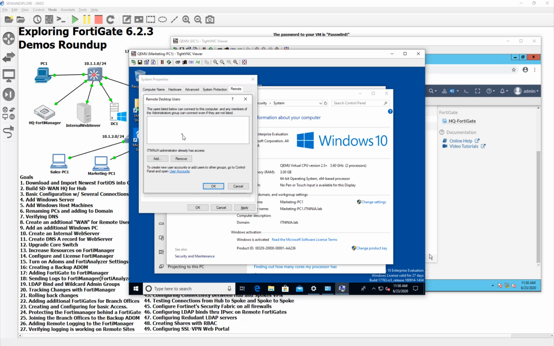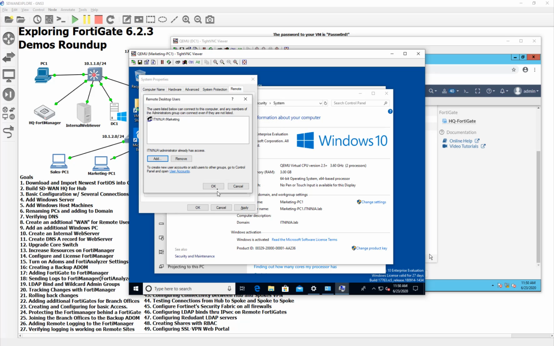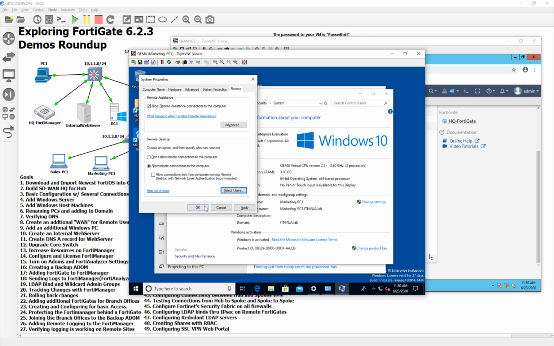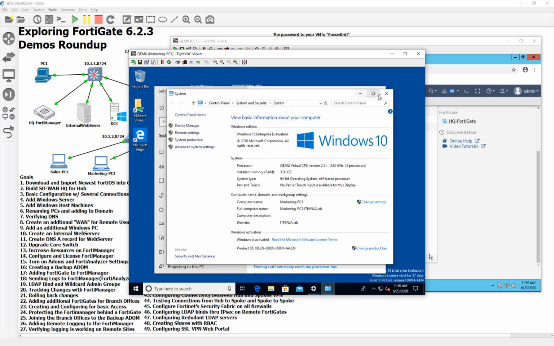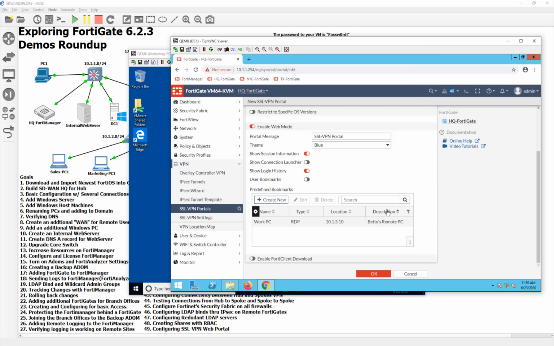Select users, and then obviously we need to add Betty. So marketing. All right, there we go. So she can actually log in. Nice. Hopefully that's it. Knock on wood, right? So, all right, cool. Now we're going to hit OK.